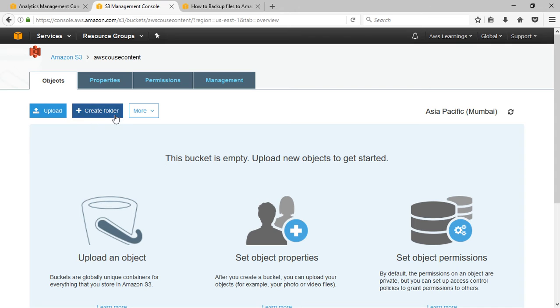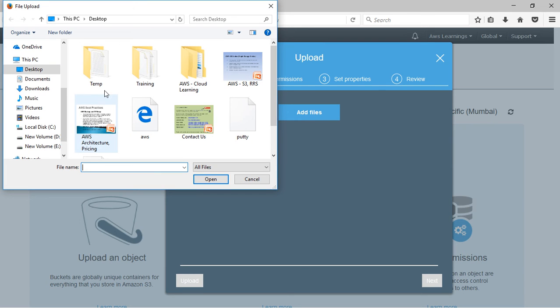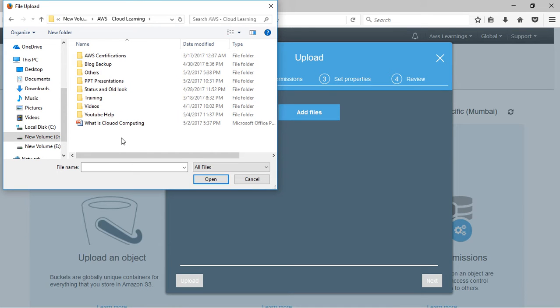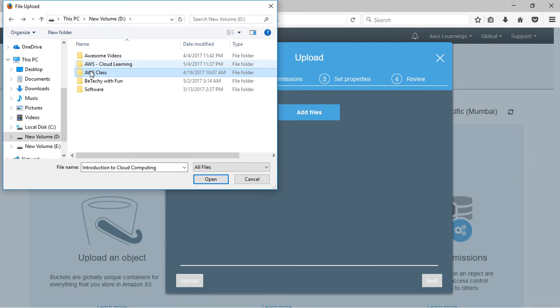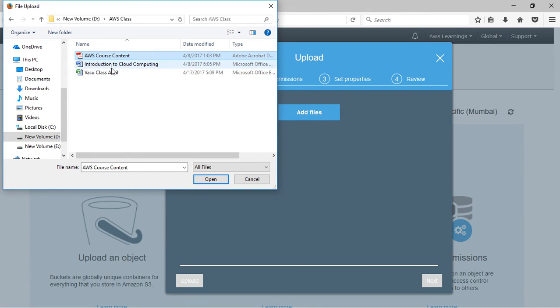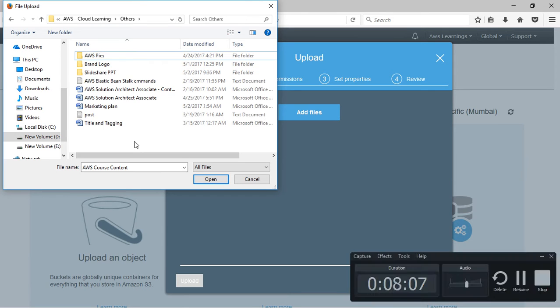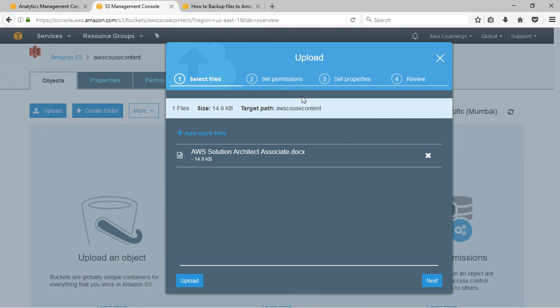Once your bucket gets created, you can upload your files. I have created one and I want to upload one file, which is called AWS class introduction to cloud computing. AWS course content, okay, so I would like to go with this. Just give me a sec. So here it is, and I want to upload this course file on the internet.